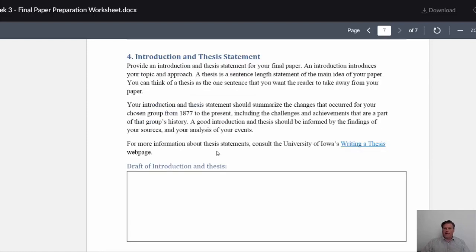Finally, the last part of this assignment asks you to develop a working draft of your introduction and thesis statement. This will allow your instructor to provide feedback on each of these prior to you writing the remainder of your paper. If you have questions on how to develop introductions or thesis statements, there are links in the assignment itself, and you can always ask your instructor or visit the Writing Center.